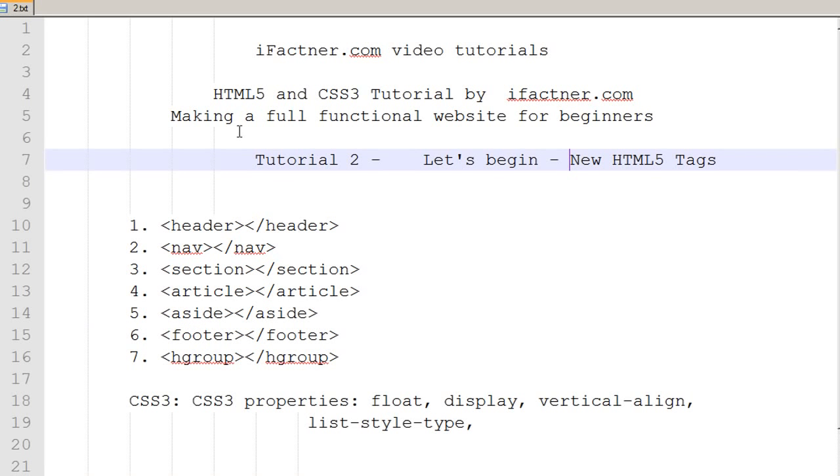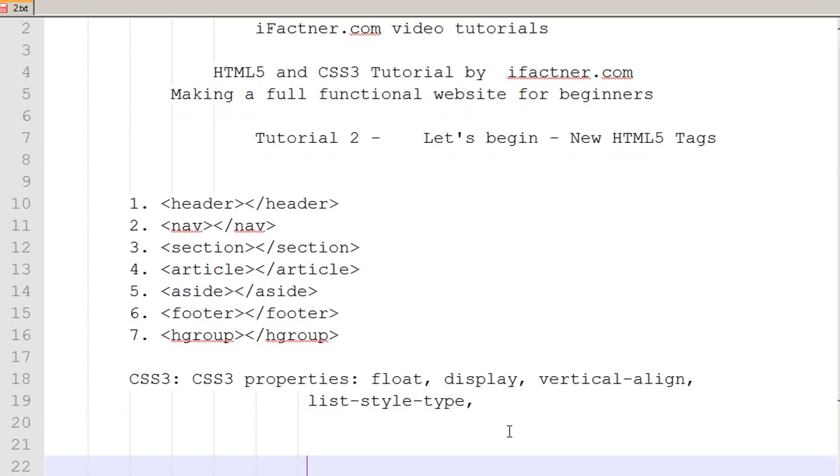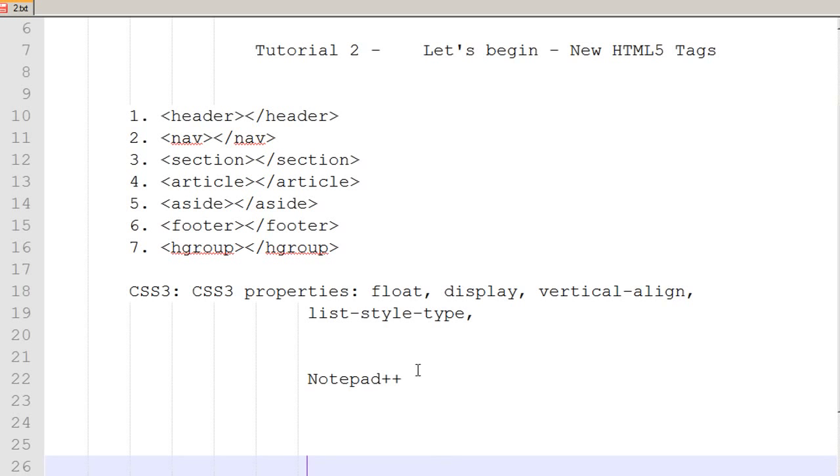To begin, I will make a new web page and I would name it template.html. One more thing, guys and girls, I am using a software called Notepad++. It's free and you can also download it by searching for it on the net.